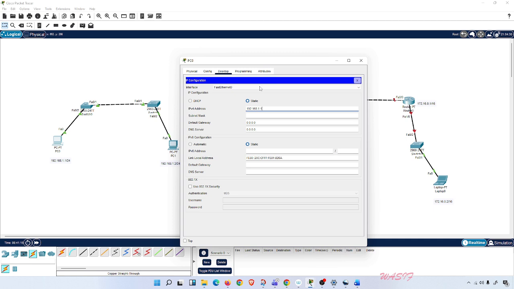192.168.1.1 and put the subnet mask. If you have a router, you put the default gateway. Only if you have a router, you put the default gateway. DNS server is, if you have a DNS server, you put the DNS server's IP address.